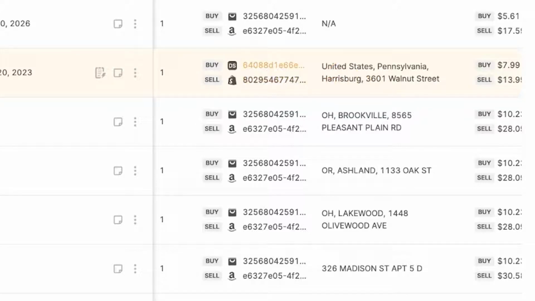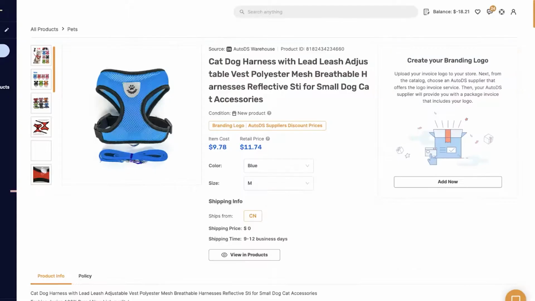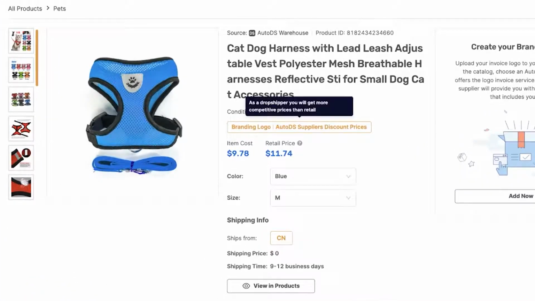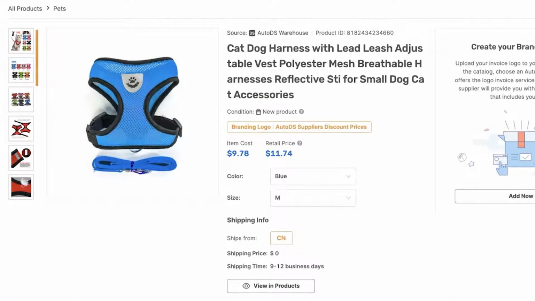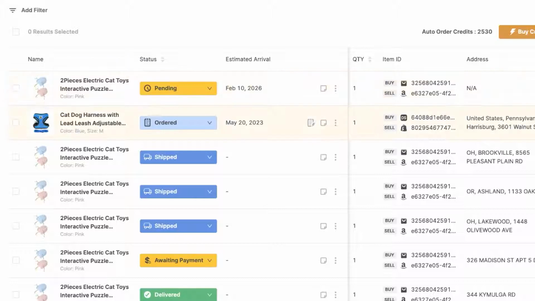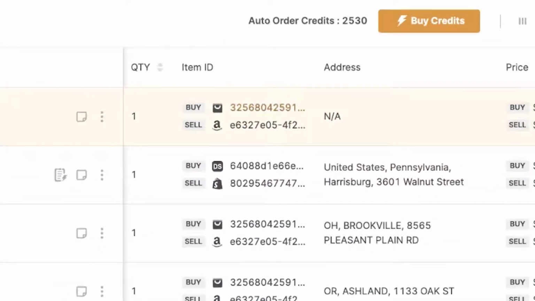So if I click on the buy ID, or in other words, the supplier's product ID through AutoDS's private suppliers marketplace, this is the product that's sold right here. We can even send it out with our own branded logo by adding it right here. But let's not get into the specifics just yet. In order to process this order, I'm going to have the fulfilled by AutoDS service, because that is the automatic order solution that the private suppliers use. But to keep it simple, under item ID, the buy ID is your supplier and the sell ID is your selling channel where you sold the product.